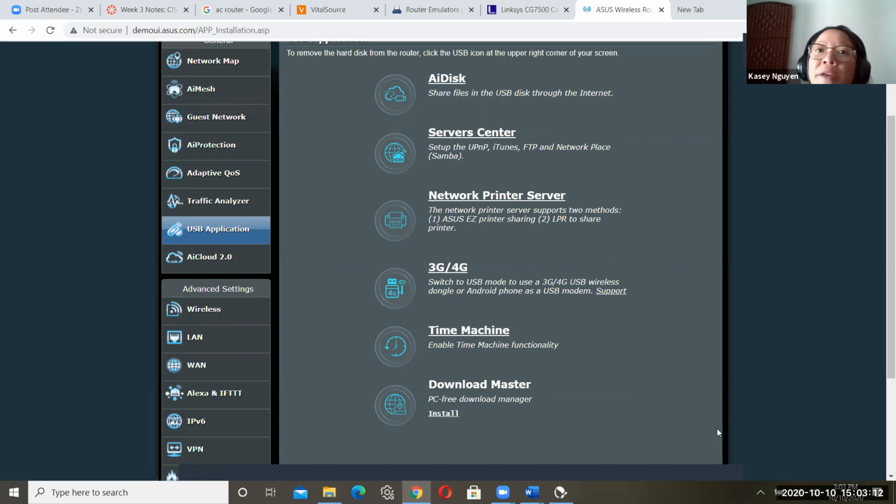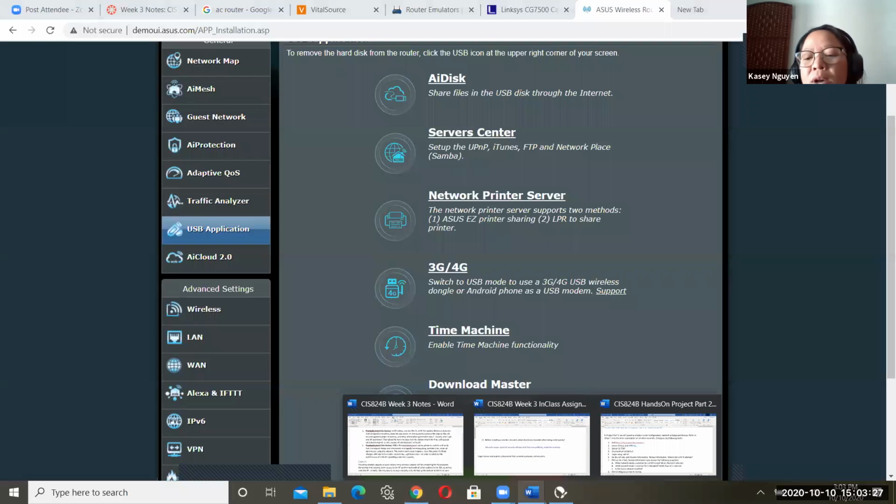But some other routers don't have that capability. Their USB simply is a way to back up the router information and to share files only. So it depends on one router to another. Okay, question?